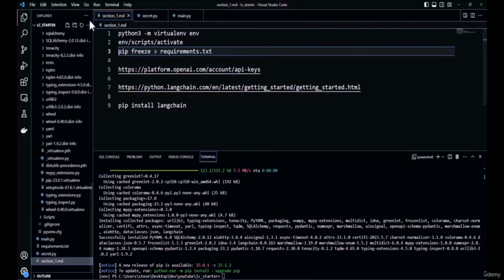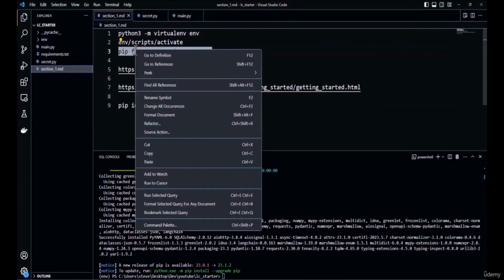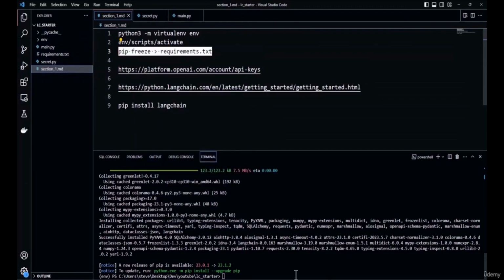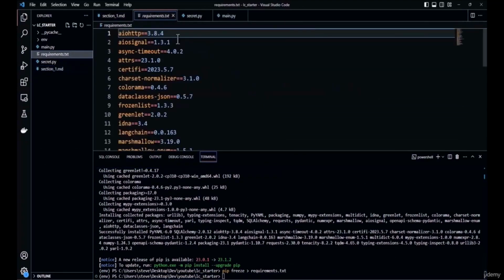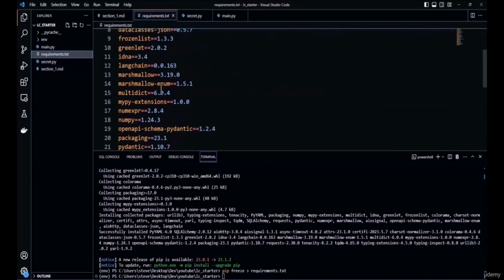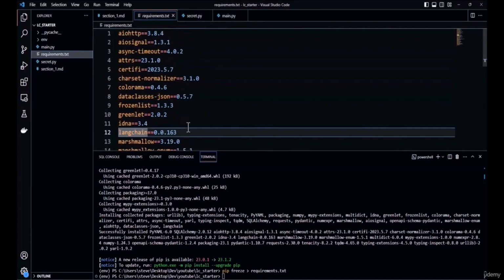Let me collapse these folders. So I'm going to copy that and just paste that in here. Now if we open our requirements, check it out. There's all the stuff we just installed with that LangChain command. Installed all the dependencies that go along with that package.